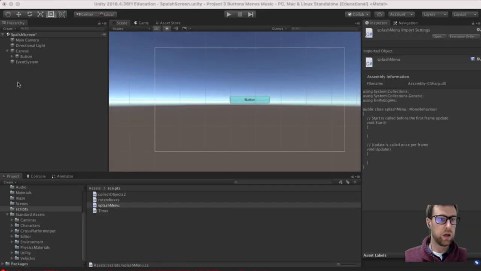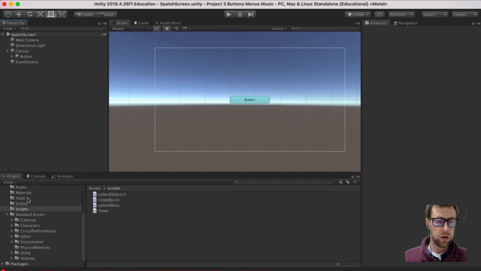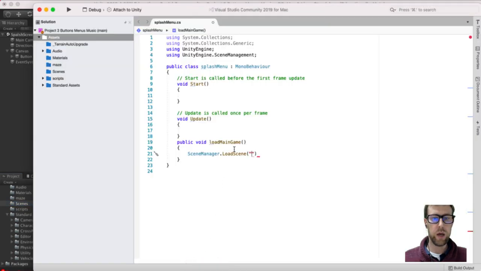So I think mine is named maze, so I can use maze there. And then don't forget your semicolon at the end of the line of your script there.